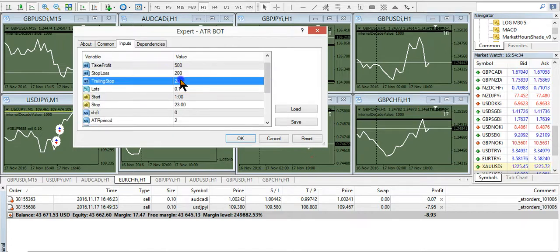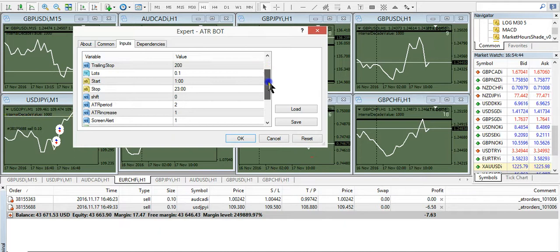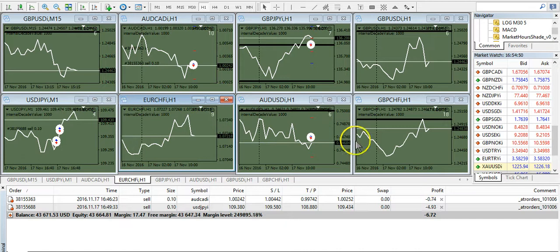Okay, this is 20 pips. This is 20. This is 50 pips. So go figure. And the ATR period. Now, if I made that 1, and I don't know what increase means. I have no idea, and nobody talks about it. Didn't find anything on the internet there.